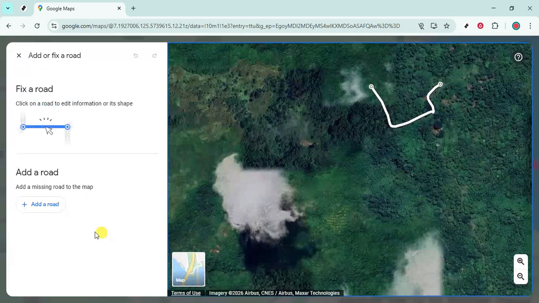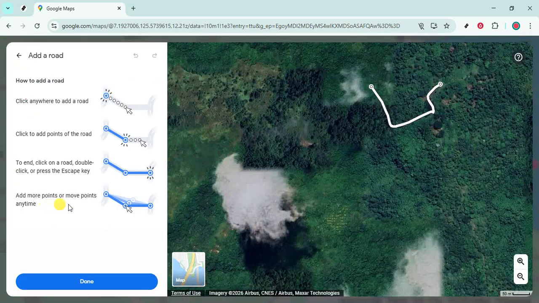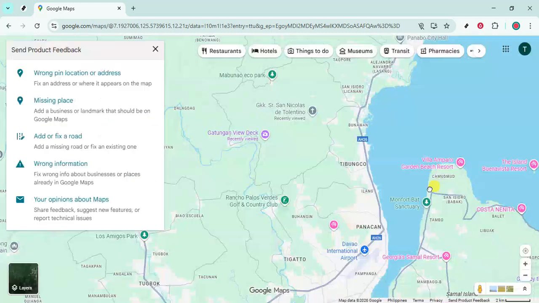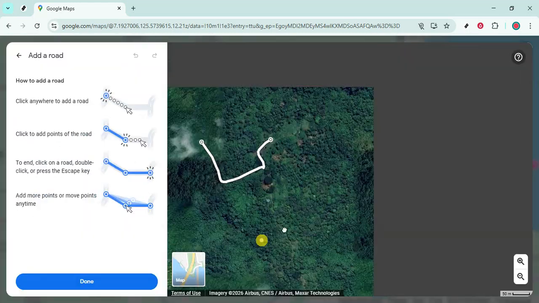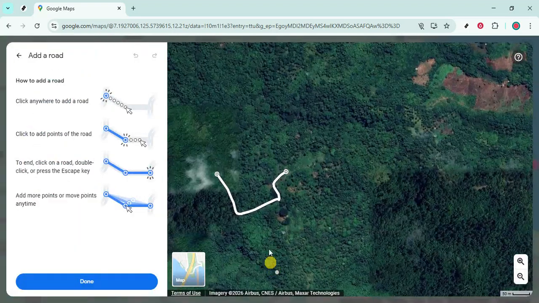Before you draw, zoom in to the exact location where you want your road to appear. The more you zoom in, the more precisely your line will follow the real-world path. Map and satellite views can both help. Satellite is great for tracing visible paths, while map view keeps labels clear.